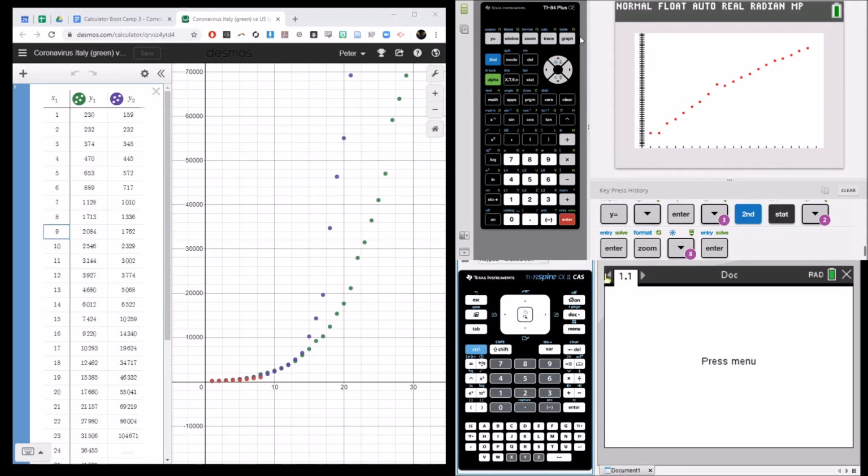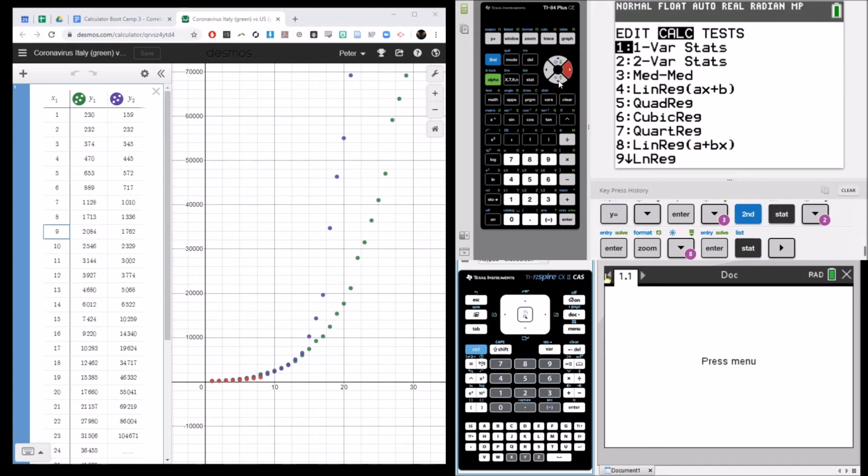Pretty cool. So what we're going to do here, we want to finish our analysis by fitting a trend line to the data so that we can see what it actually looks like. And to do that, what we need to do is go into stat. We're going to go into calc. And we're going to go down to a linear regression.